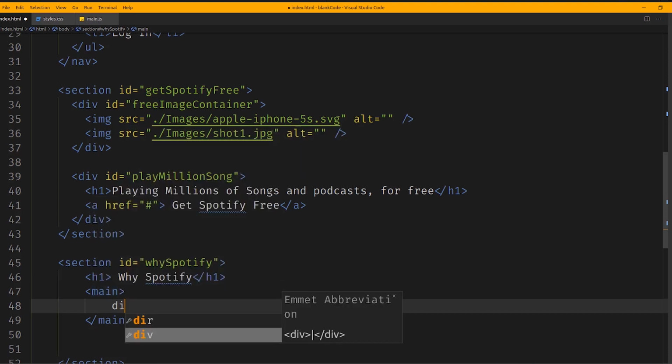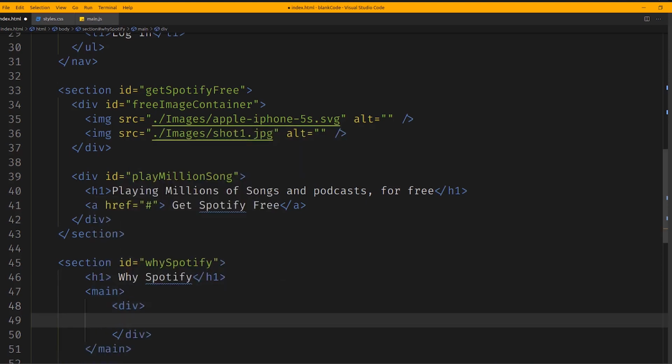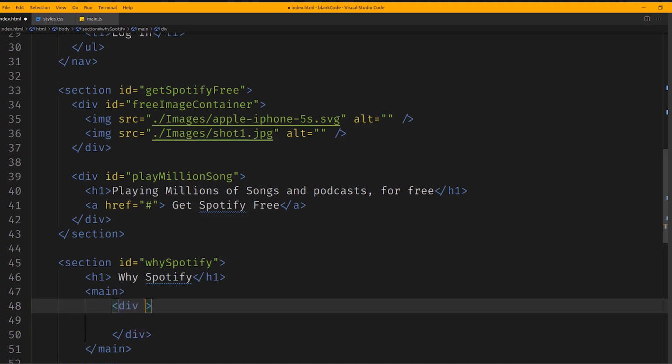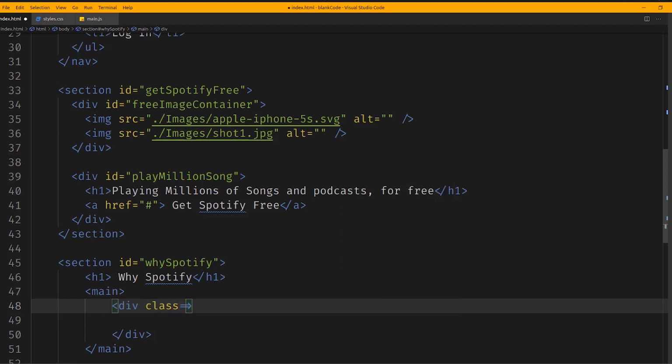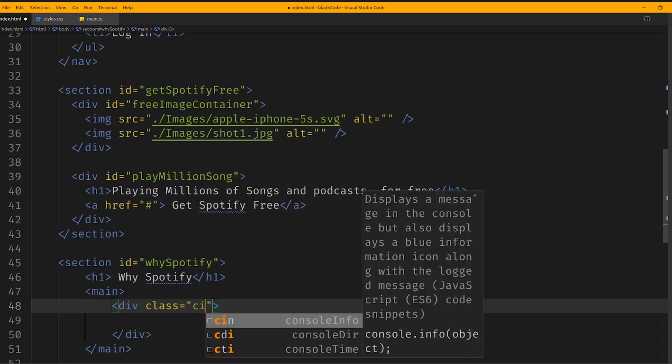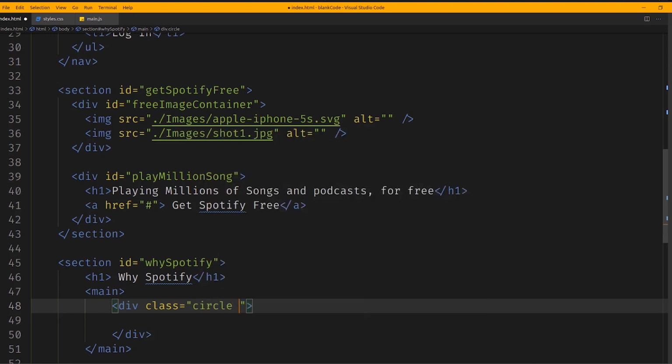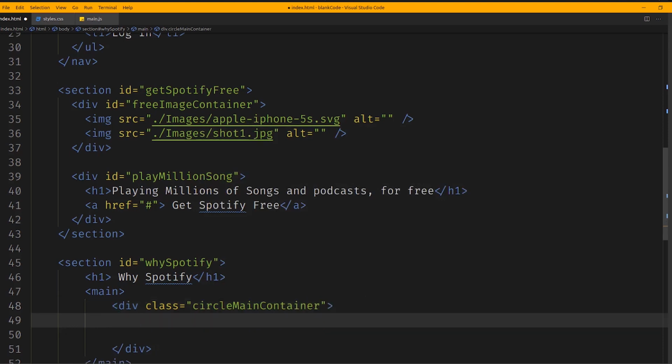Okay, div. Since most of their styling will be the same, we'll give it a class of circle main container or something. So let's write one circle. Give it the class of circle main container. Okay, another div.